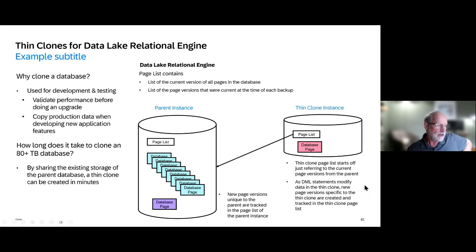What else? Things to emphasize: this thin clone is not just a read-only copy. It is fully updatable. So you can do insert, update, delete. You can drop tables, add tables, modify tables, all of the things. So that's important. Even though it's still attached to the parent in terms of the overall storage, it's fully updatable.